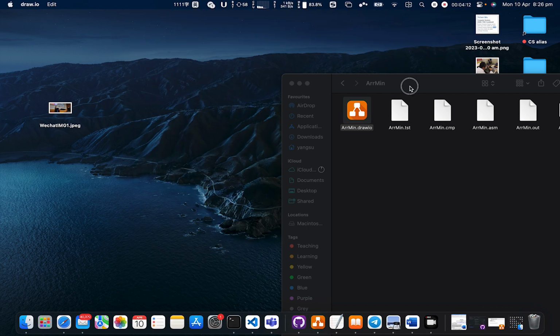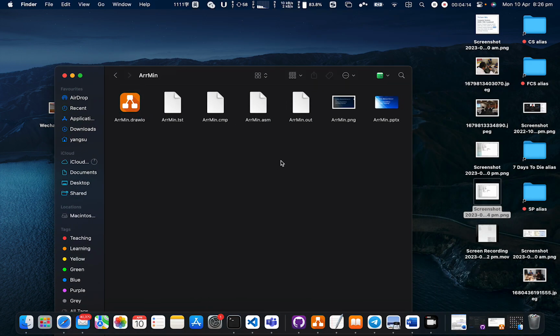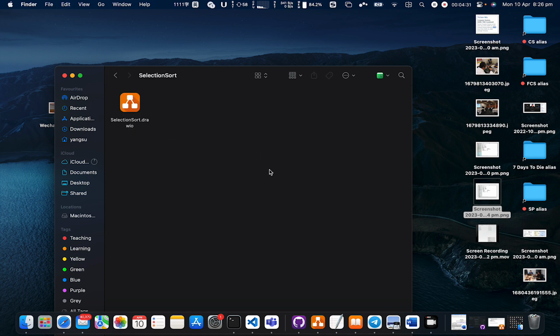Okay, where's our array min code? Our array min code is here. Let's just copy array min test, array min ground truth compare file, and ASM file. Let's copy those 3 to our selection sort folder, paste, and rename. Let's rename this to SelectionSort.txt.